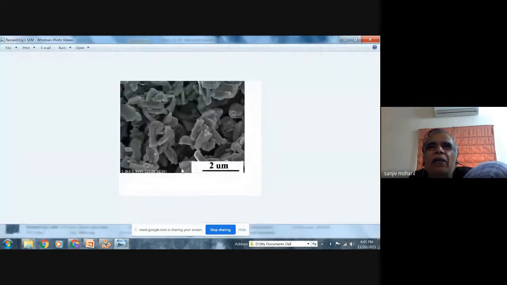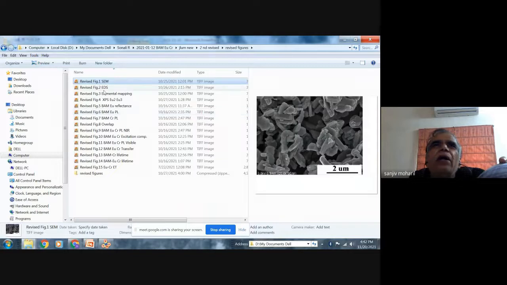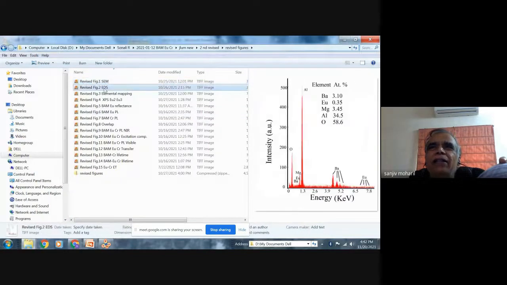So this is a typical scanning electron micrograph. This tells you about the morphology, what sort of particles are there. In this case, they are rather of random shape, but sometimes with grain growth, there could be hexagonal or platelets or spherical particles and so on. And then EDX I had already showed you.